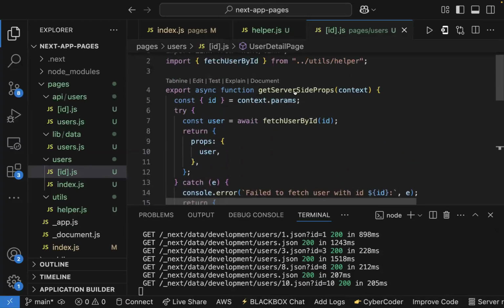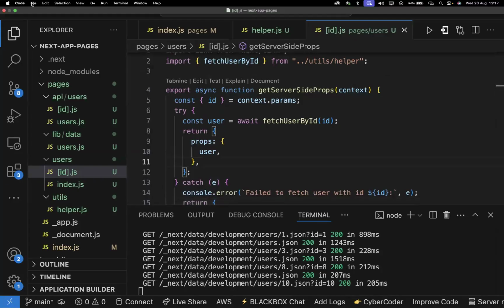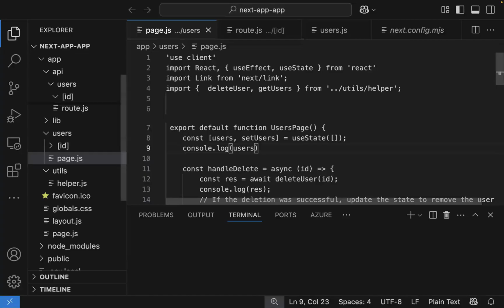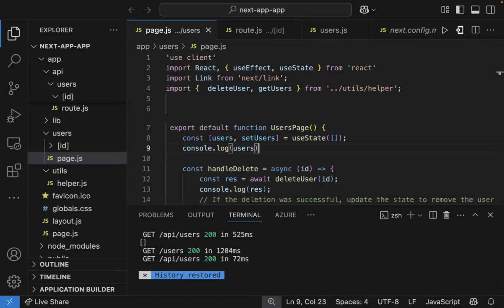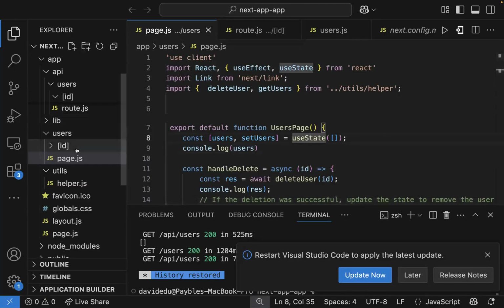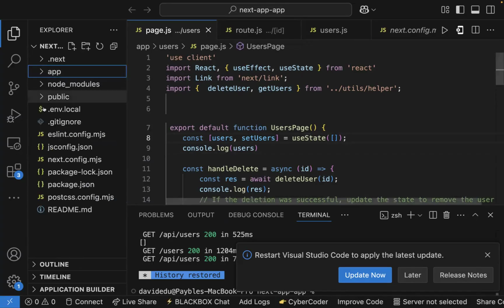Okay, so now we can see we have handled server-side rendering in the pages structure of Next.js. So what I want to do now is see what it looks like in the app structure. Let's open our app structure and see how we can work with that. So we have our app structure now.